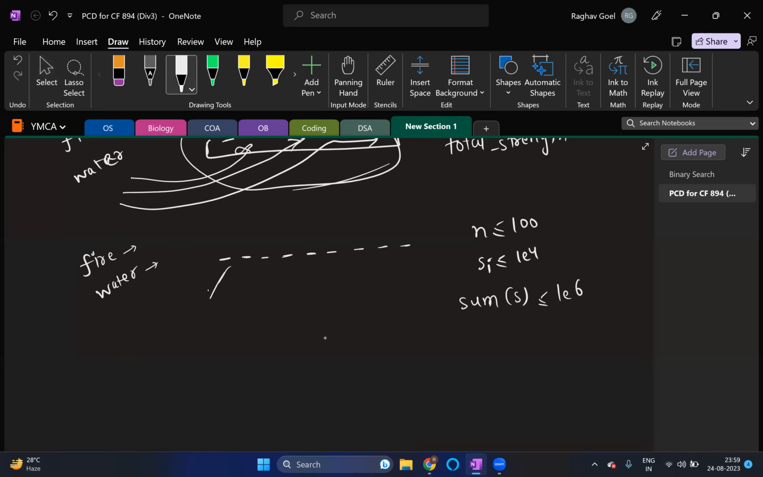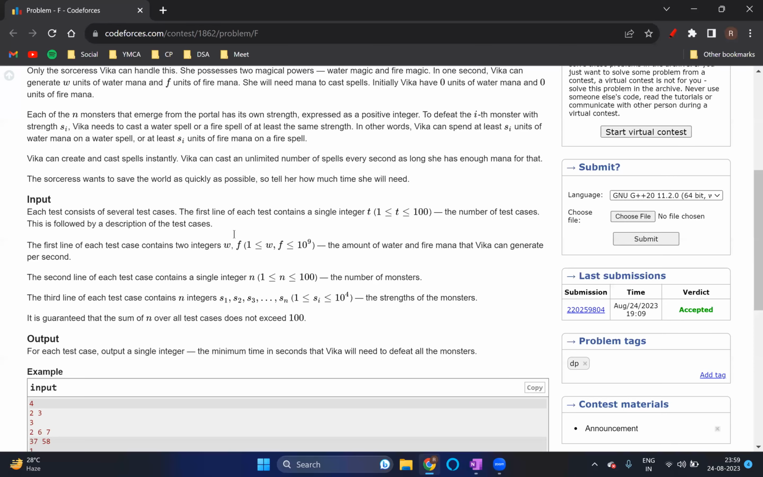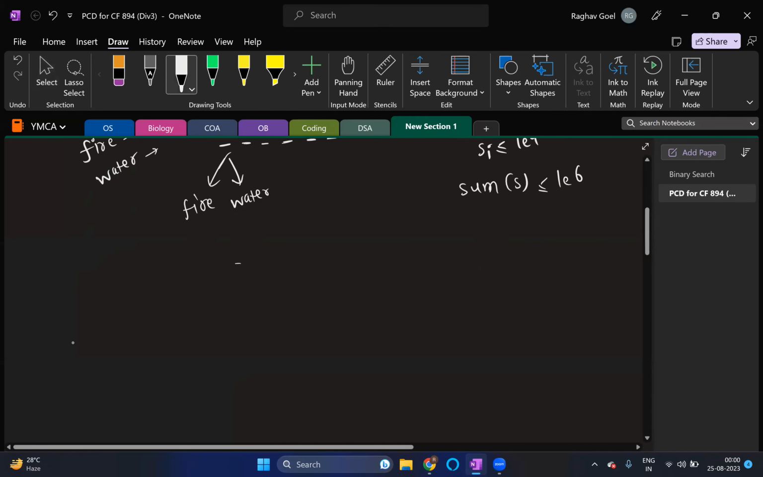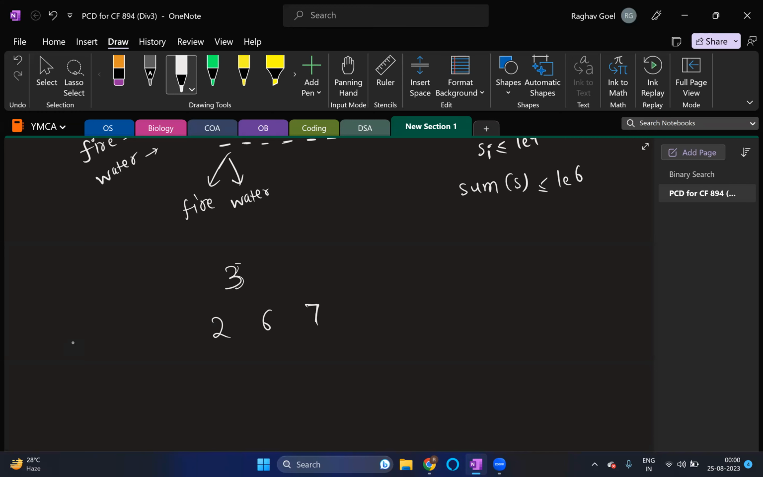I know that for every element, I have two choices. Either I kill it with fire or water, fire or water, fire or water. So the idea was to just find out the combination which you can have. Let's take an example here: 2, 6, 7. The monsters are having 2, 6, and 7 as the mana.